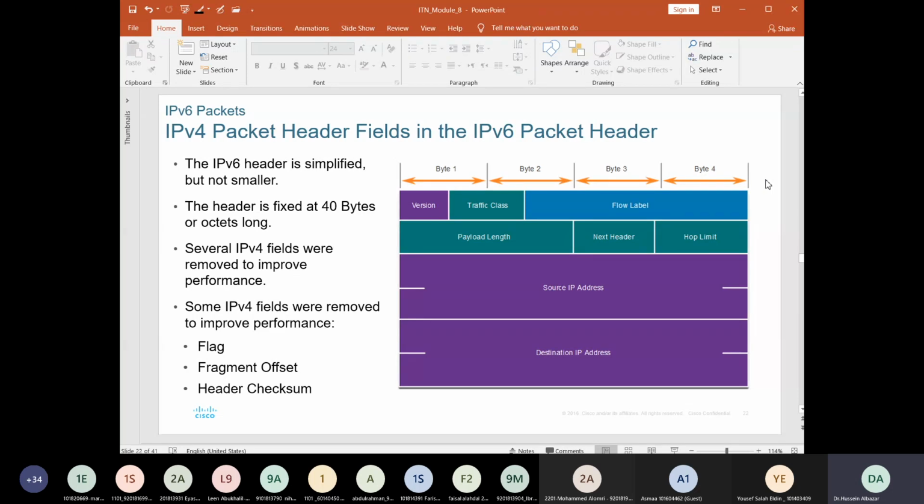Payload length is a 16 bits field, indicating the length of the data portion or the payload of the IPv6 packet. It will not include the length of the IPv6 header, which is fixed to 40 bytes. So the payload length does not include this 40 bytes. It's the layer 4 data segment actually.